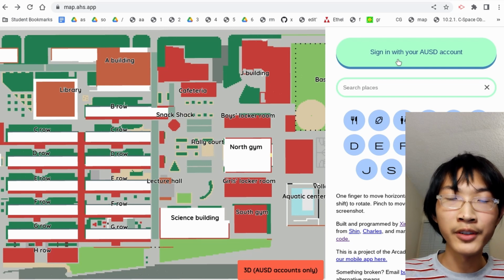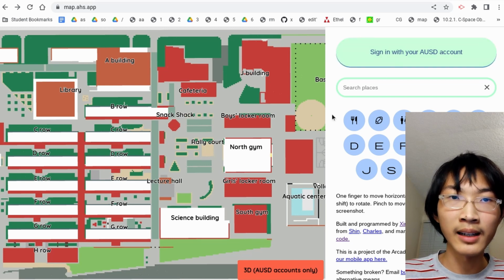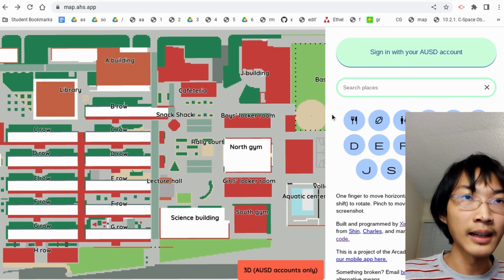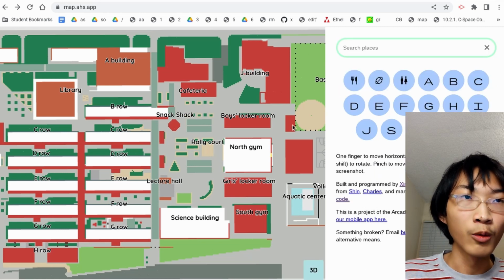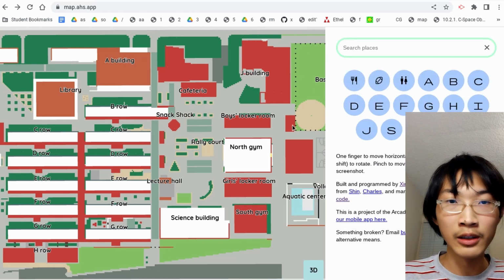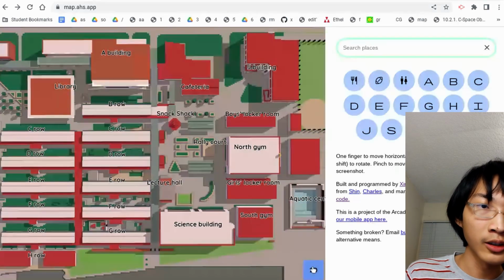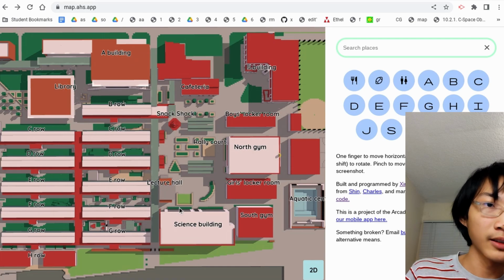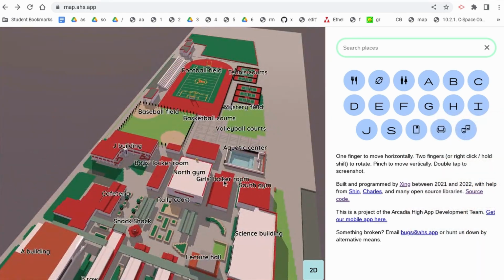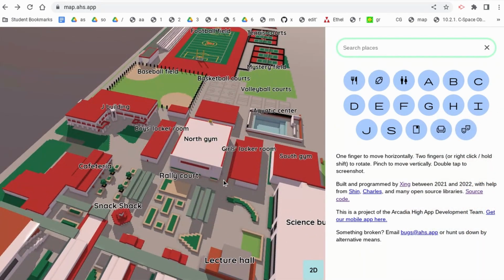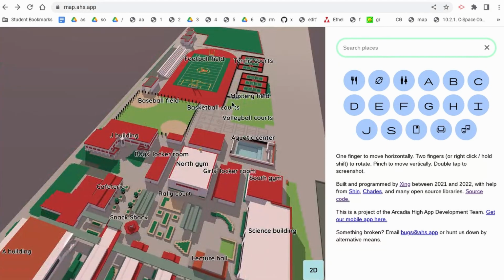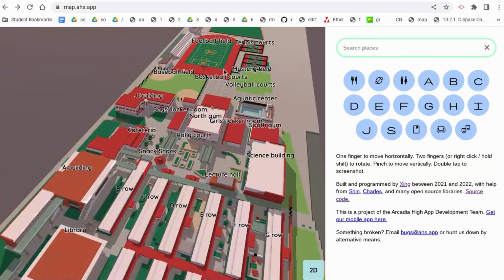Hi, I'm Xing, and I just finished making version 1.0 of the Arcadia High School 3D map. You can access it at map.ahs.app, where in order to see the 3D version, you will have to sign in with your AOC account. Once you're in, you can click the 3D toggle, and either use two fingers or shift click to rotate the perspective, use a scroll wheel or pinch and zoom to adjust your height, and single finger drag to move about horizontally.